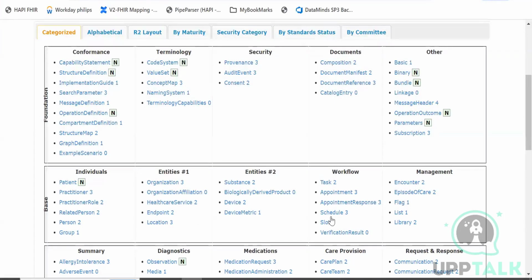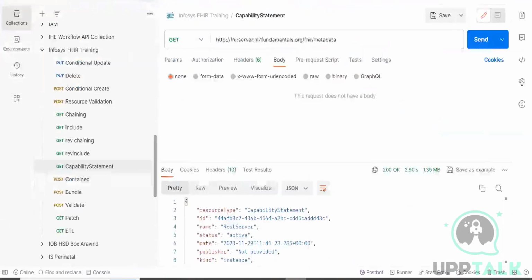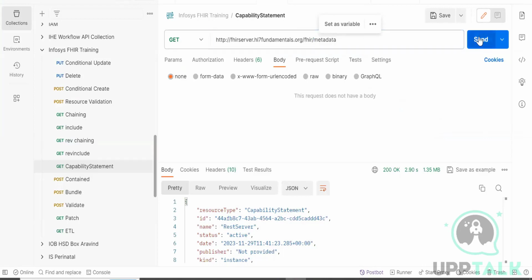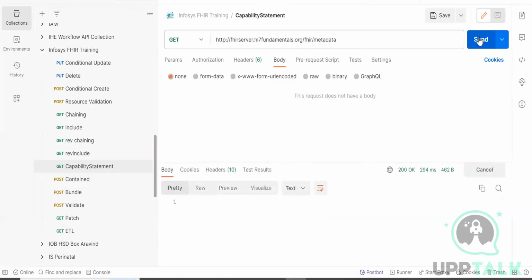So what is this capability statement, and where can I find it? It is a very interesting, very huge resource which you will get as an output. You need to do a metadata call on the FHIR server base URL. So this is the base URL of the FHIR server, and if you send metadata to it, you will get a resource known as the capability statement as an outcome.